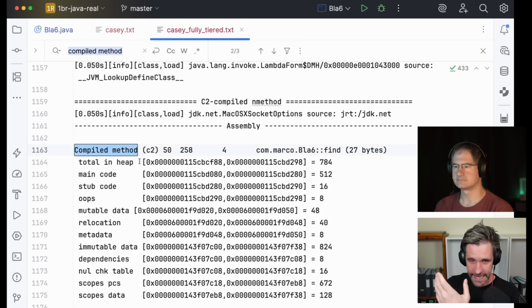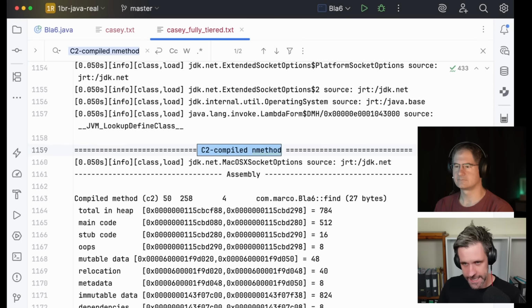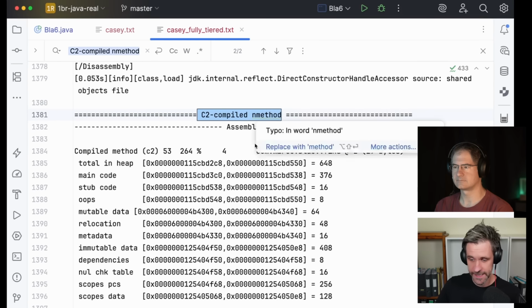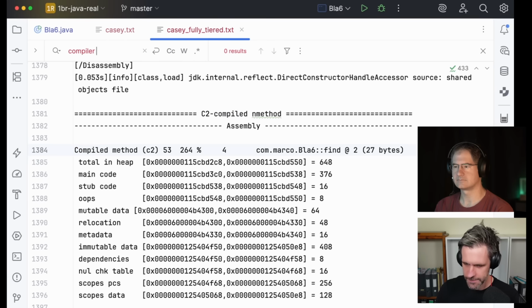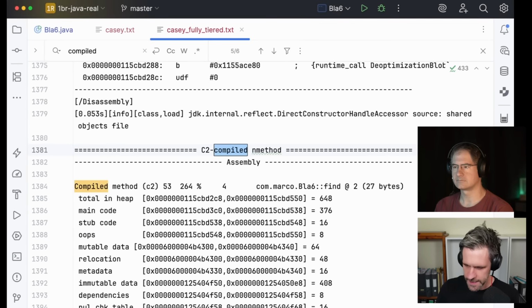Then if we hit enter once more, we can see the find method was recompiled, this time by the C2 compiler. And then if we hit compiled once more, we'll see the third time the method was compiled. Once, twice, 3 times.